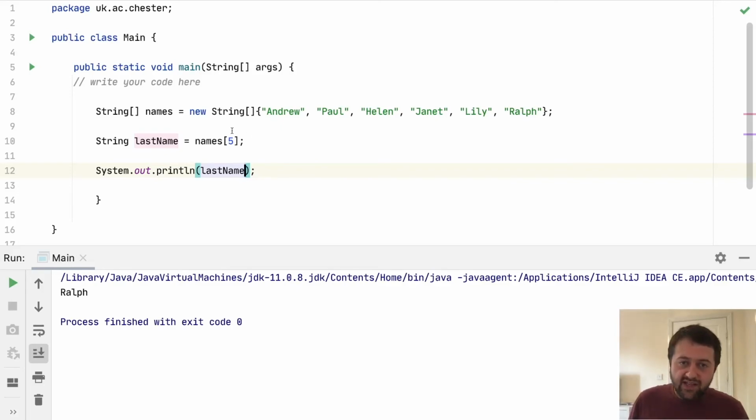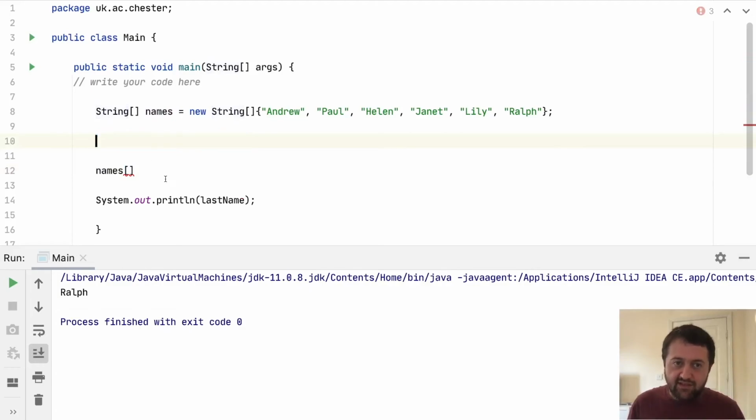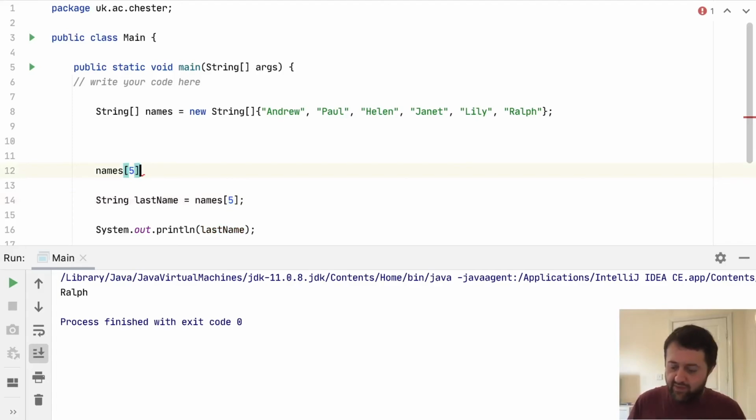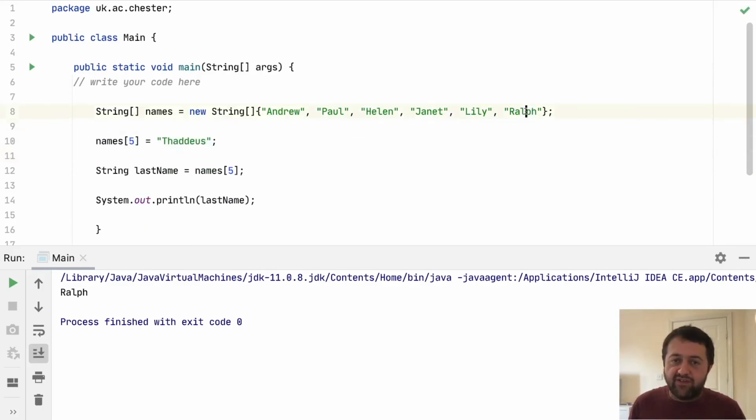Again, we can change things. So we obviously at the start, before we used array literals, we created arrays and then put each item individually. So if I want to replace Ralph's name, I could say names. I can get rid of this for now because we're not using it. In fact, let's put that underneath. We could say names 5 and we could assign it a new value. Okay, so we could change this to Thaddeus, for example. And if we run it now, although the original value in the array at position 5 is Ralph, here we change it to Thaddeus, then we get that name out and print it.